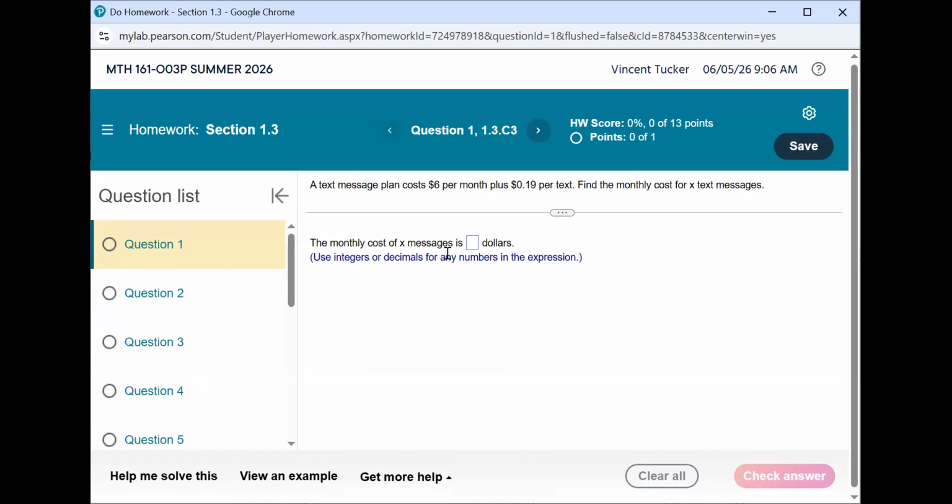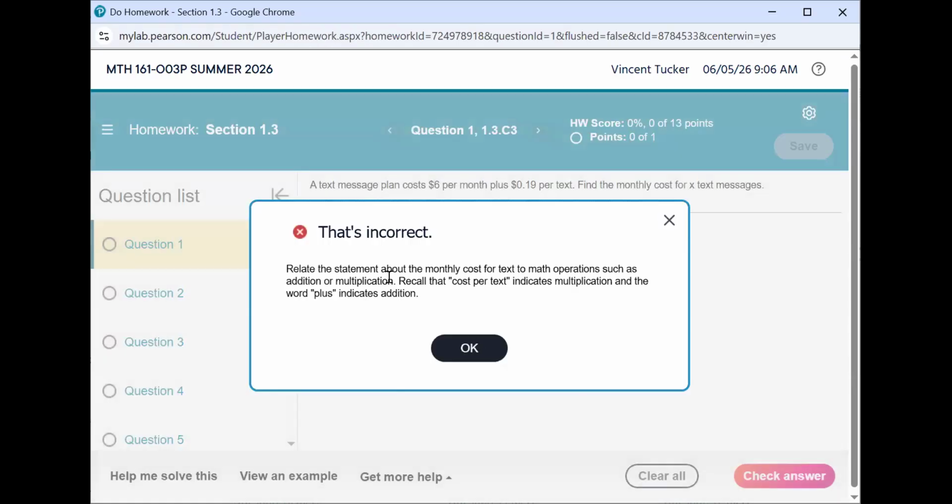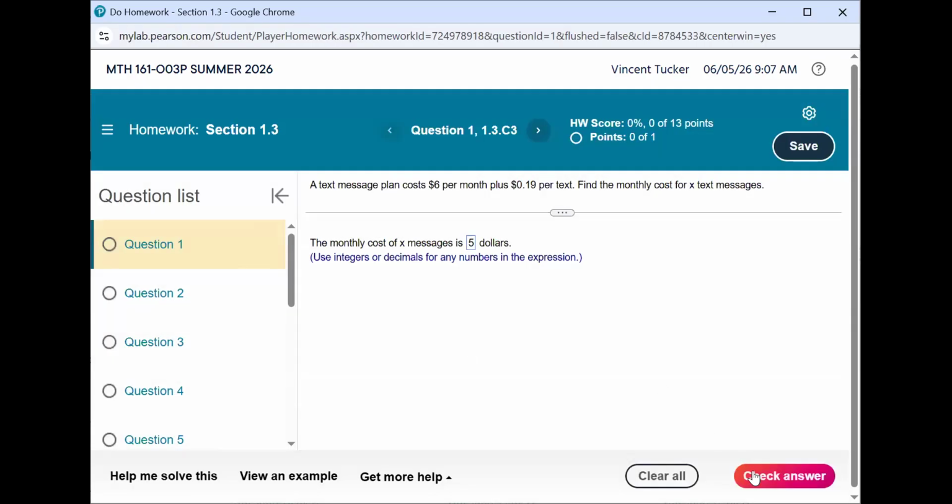All right, so I'm just gonna put in anything just so we can check. Notice it says that's incorrect. It gives me a possible hint. They're trying to give me a hint as to how to do it. Check again, give me a hint, and then notice it says final check.